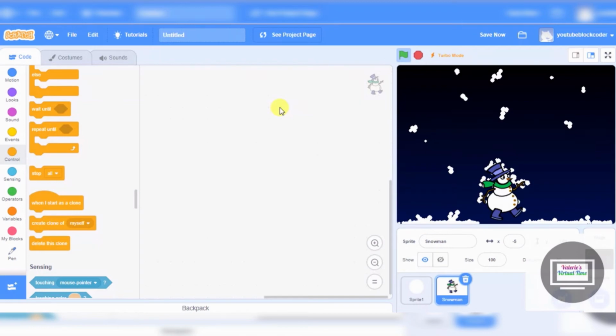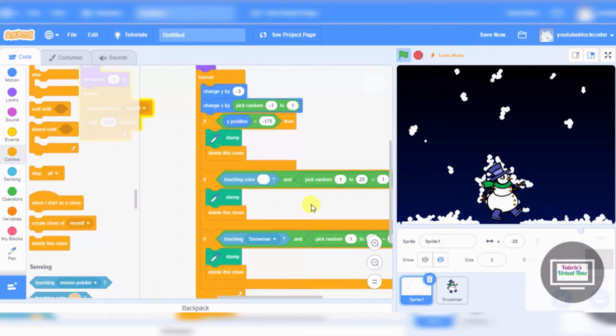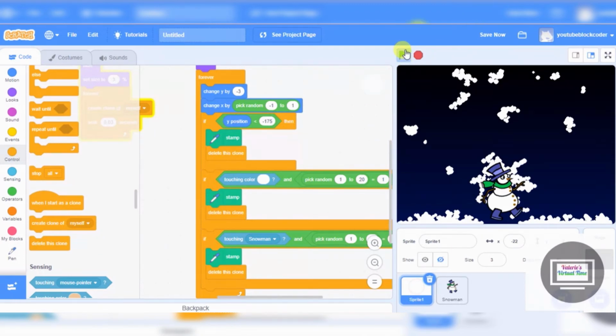Look at the snowman, now he's getting covered with snow. Oh, it's right there! See that blue circle? That's where the real sprite is. I have to move it. Oh, it's still there. Weird. Secret pictures! Now here's the thing.